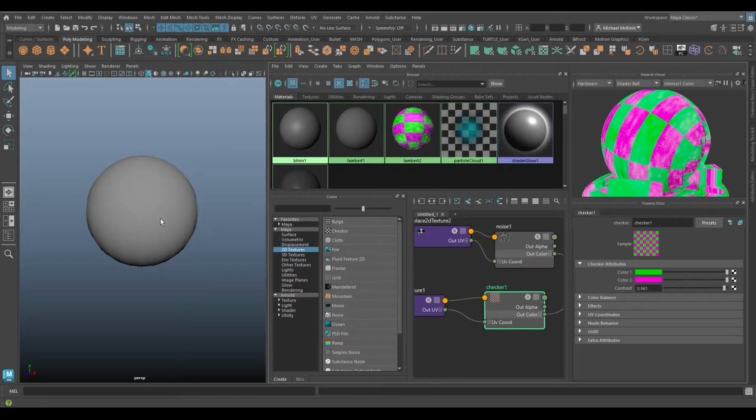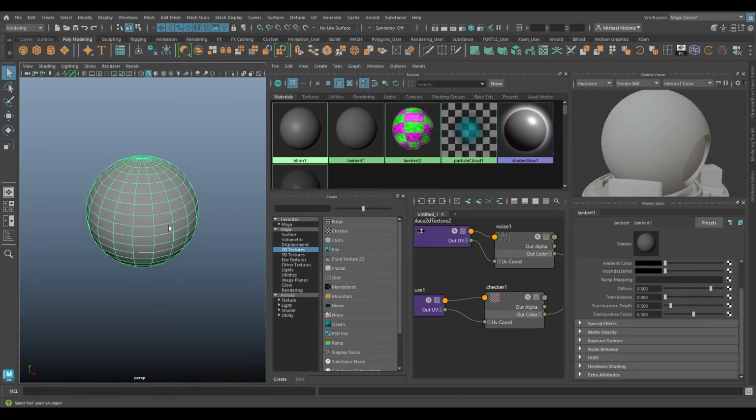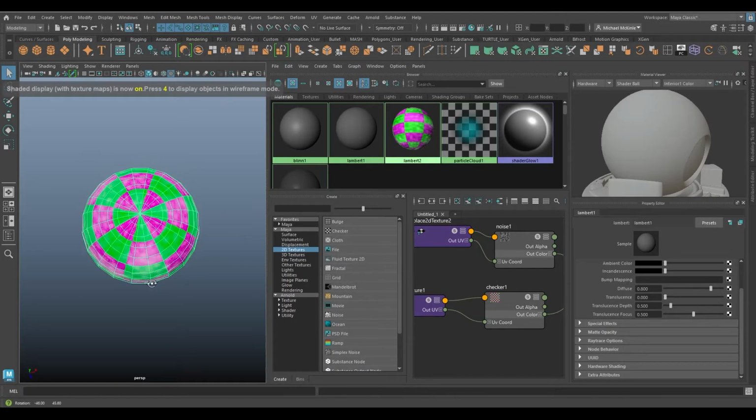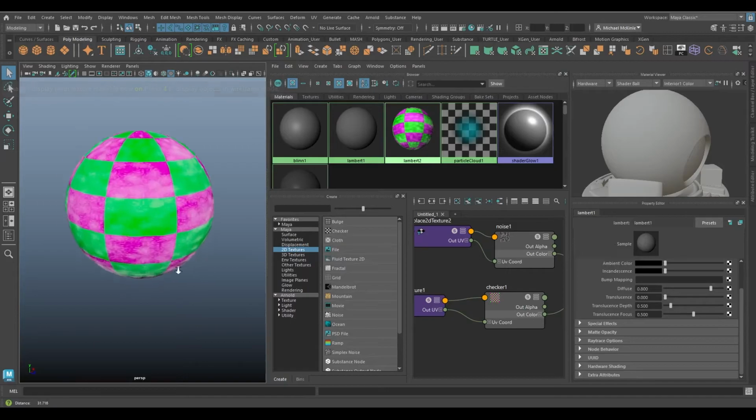So I'm going to press the space bar again. I can see over here my sphere. So to apply my material to the sphere, there are a few ways to do that. We can middle click on my material and drag it over to the sphere and let go. Now I need to press the 6 key, and there we go. Now I can see the texture on the sphere.